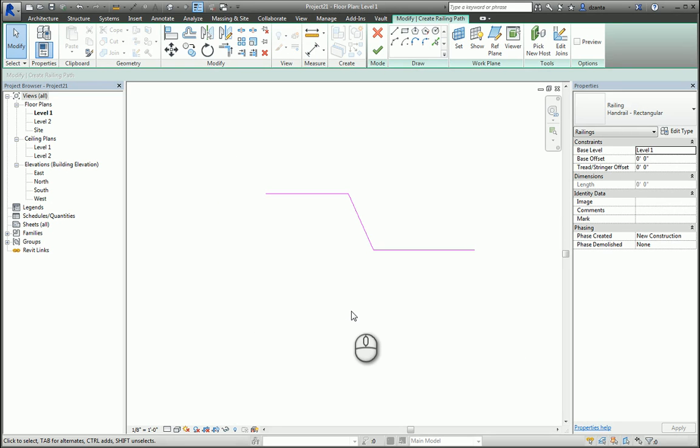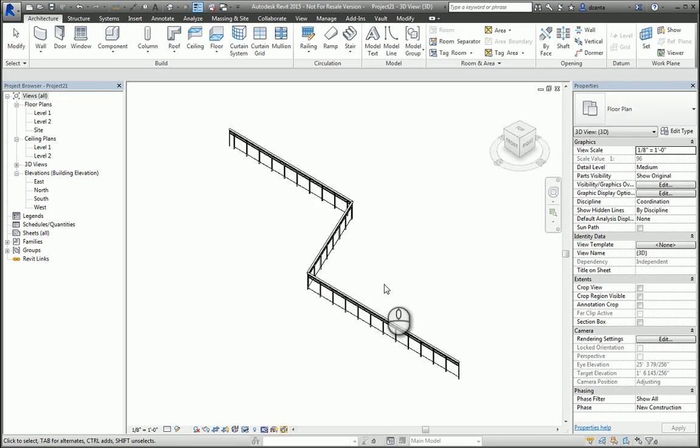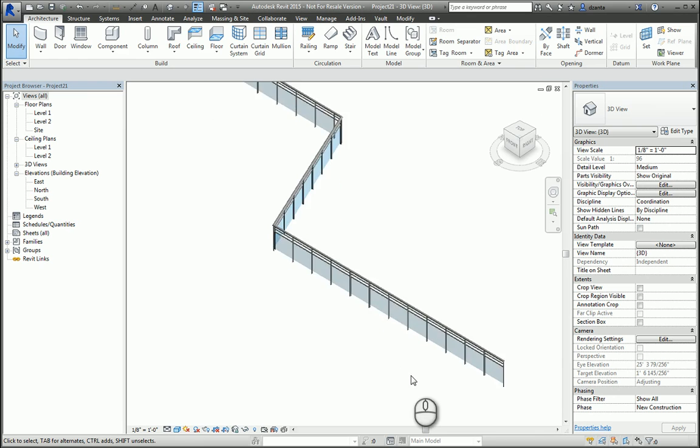If we look at it in 3D, you can see what they look like. If we select the railing, we can always click edit path, get back into sketch mode, and make adjustments for the shape or the size of our railing.